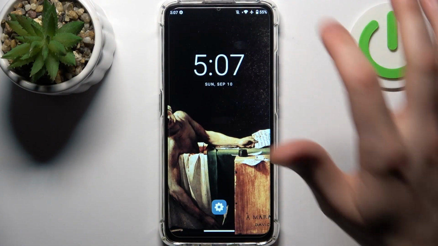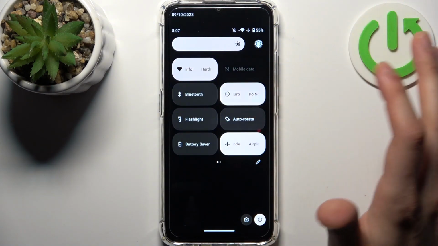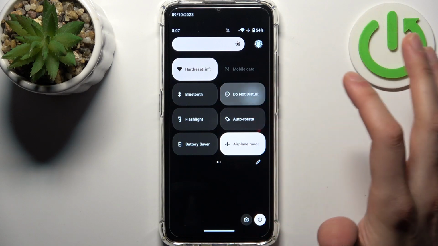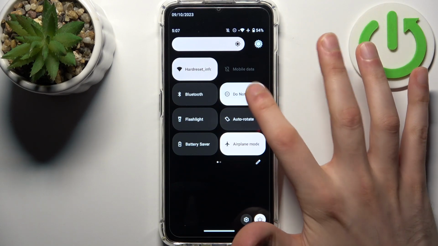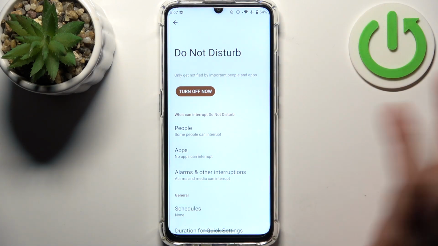So to do this, firstly you have to go to the upper bar, and here you can find the button Do Not Disturb. By tapping on it once you can switch this mode. By holding your finger on it you can access some of its settings. For example, you can add exceptions to it.